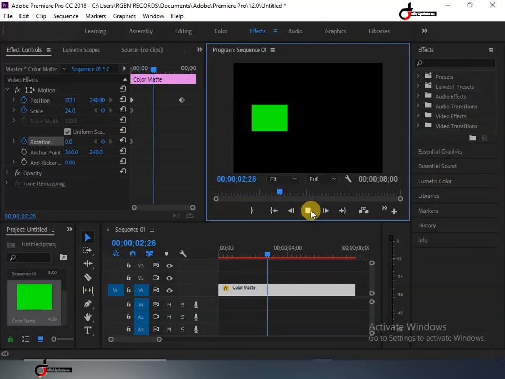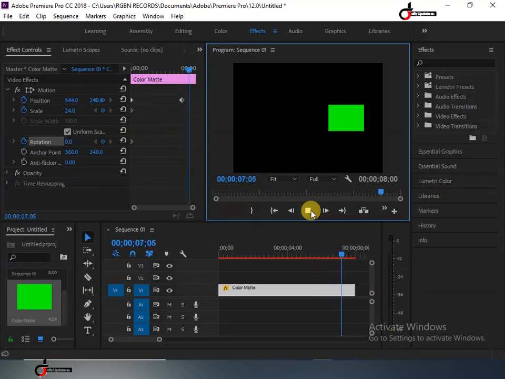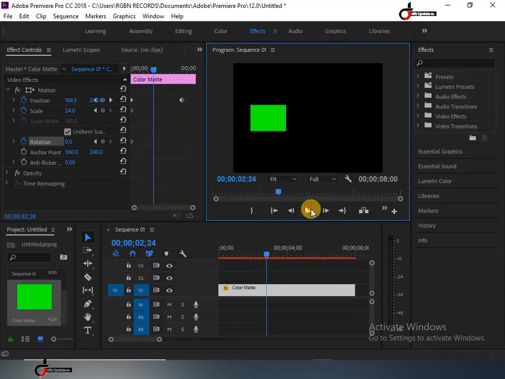Now you see our video is moving. Now it's moving on its own. It's moving. So that's it for the position. Cool. Isn't that cool, right? Let's come back to the beginning of the video again. So from the beginning of the video, our rectangle is outside. When we play, it's moving inside. Good.